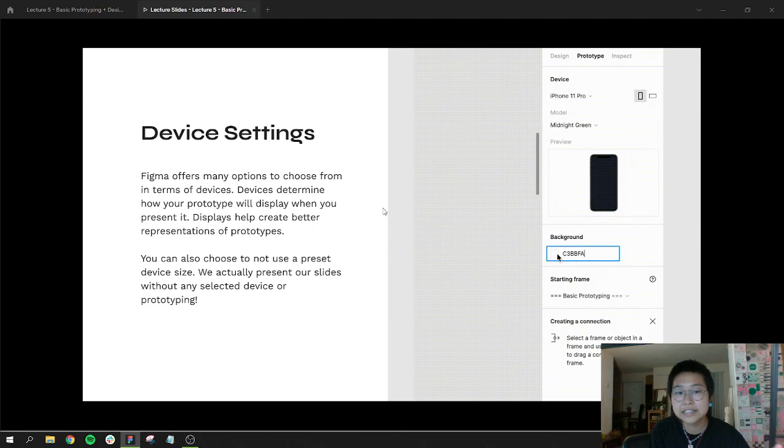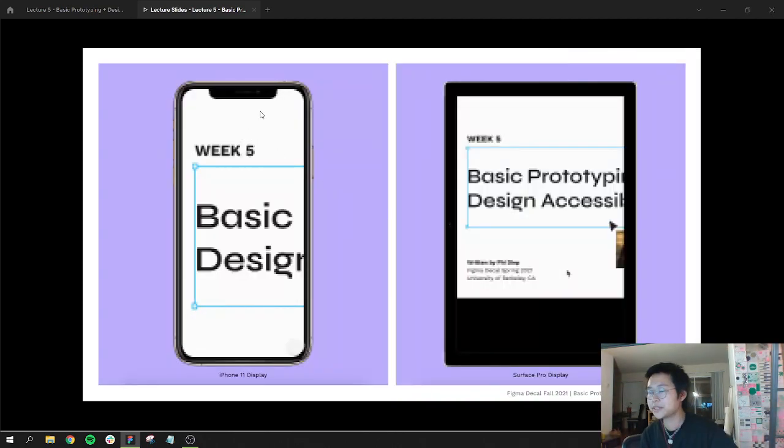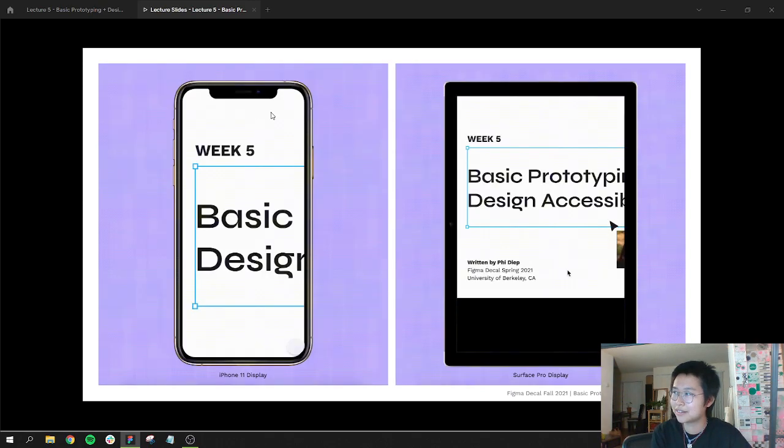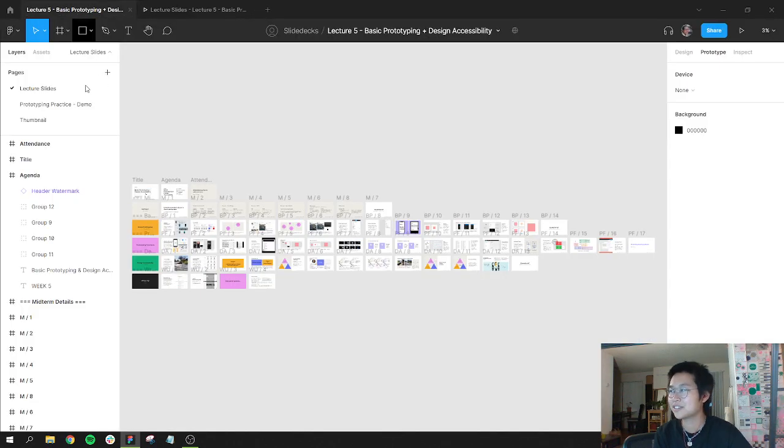I can actually do that. You can open the prototype on your phone. Whenever you do this device setting, it's important to remember what you're designing for. If you're designing for a phone, fine, but if you're making a slide deck, you probably won't want to view it on a phone. In fact, let's just do that.